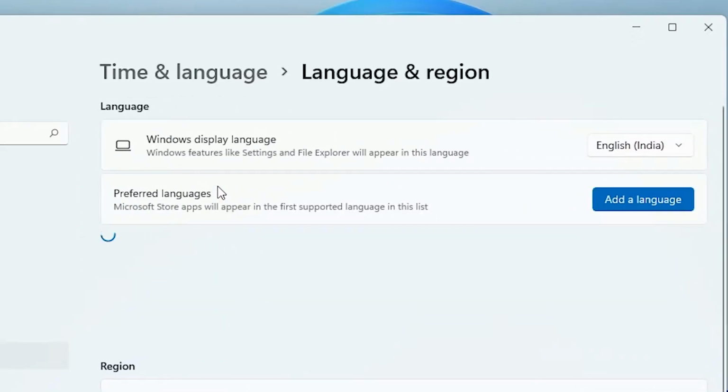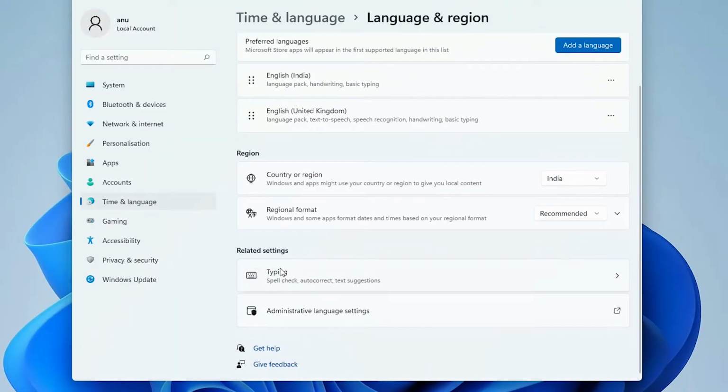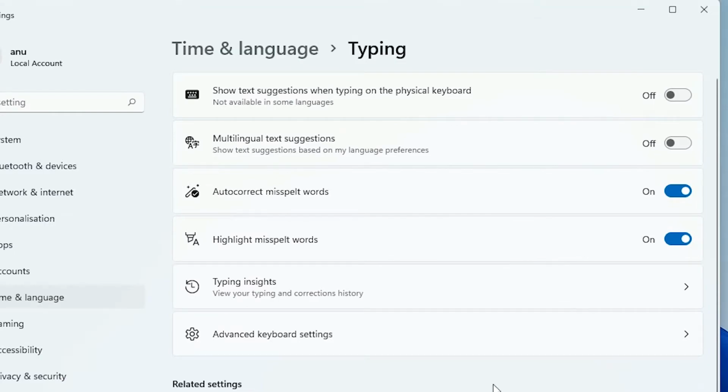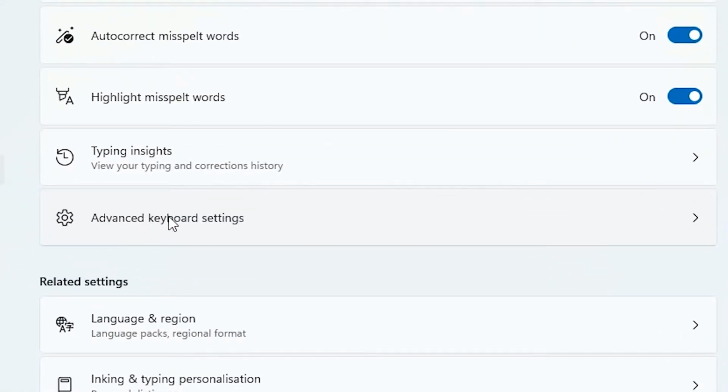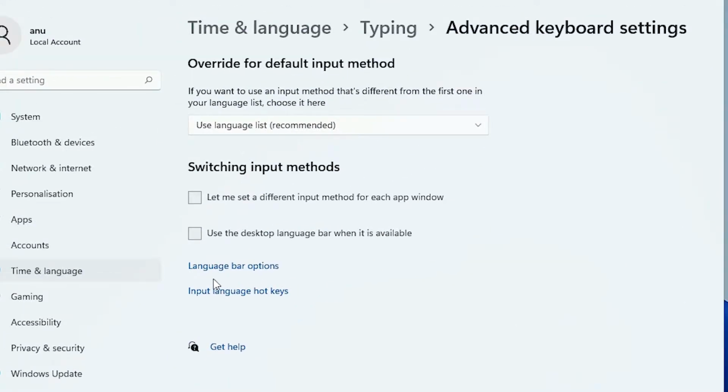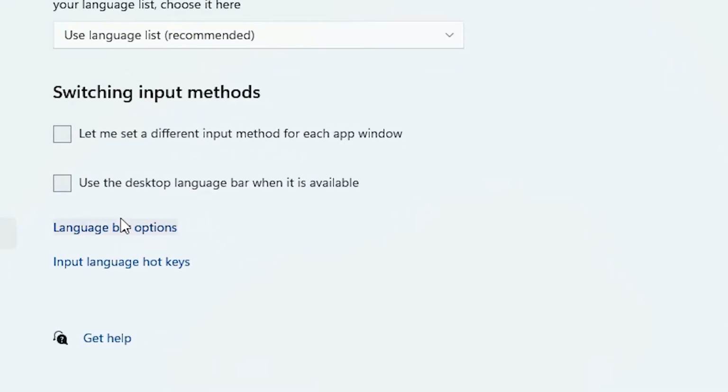Okay, here just scroll down and here we find typing. Just click on typing. In typing, we find advanced keyboard settings. Just click on advanced keyboard settings. Here we find one option, the language bar option. Just click on the language bar option.